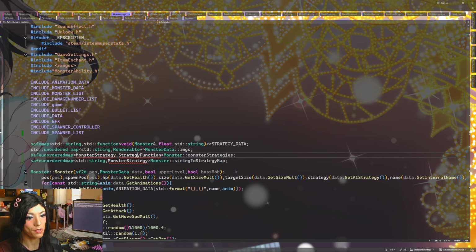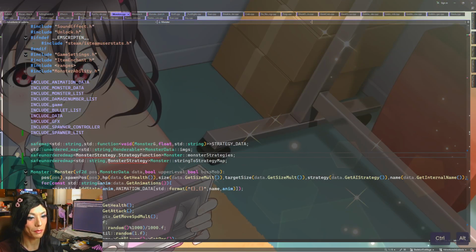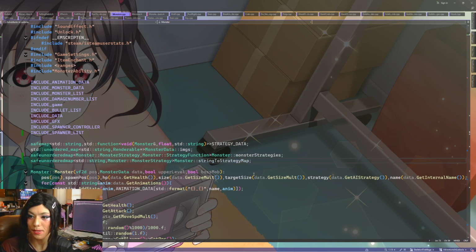And then these are not defined. How are they not defined? They should be in monster.h, which is included. Oh, they're in strategy helpers, which is also included. Struct strategy function. Oh, I'm going to have to prepend the... because they're inside the monster class, which effectively makes them like a namespace. Okay. I think we're pretty much at that point now.